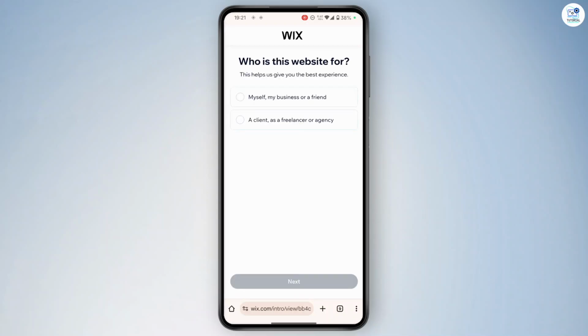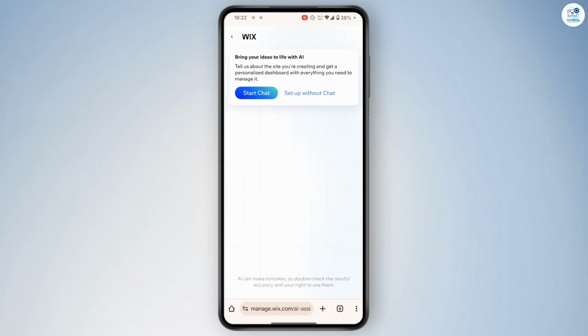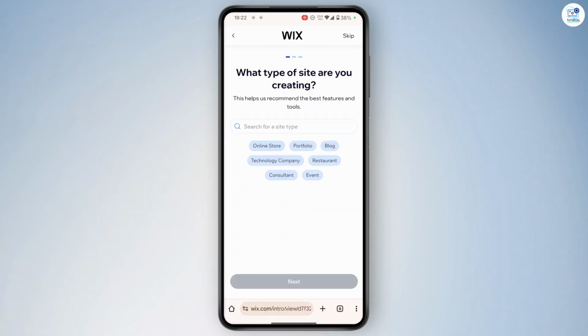After you tap on it, it will take you to Wix's web designer, and you can choose who you want this for. So I'll just choose myself, then tap on Next. After you do that, you can set this up using a chat, but let's not do that, and tap on Setup without chat. If you want to do it with the chat, you can do that as well.